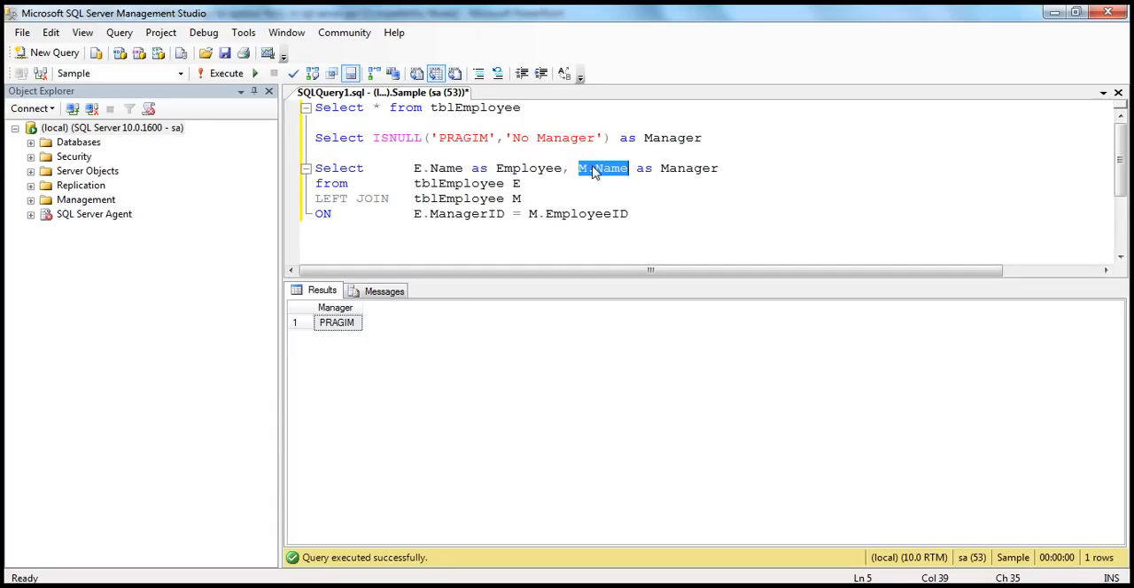But on the other hand, for Todd, it returns null. So when it returns null, it uses this no manager, and we will have no manager displayed. So let's see how to do that. You can simply copy the implementation and paste it here. Okay, now we don't want this hard-coded value. Instead, we want to pass m.name.